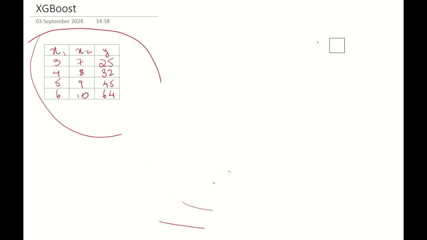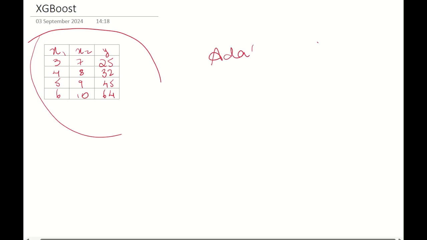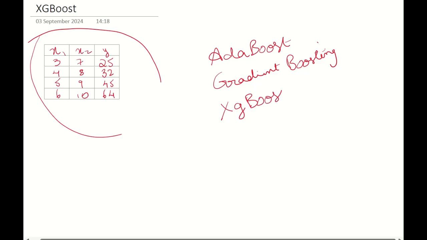Now there are three different models in boosting as well, which can be considered. One is AdaBoost, another is gradient boosting, and the third one is XGBoost, the one that we are interested in now.